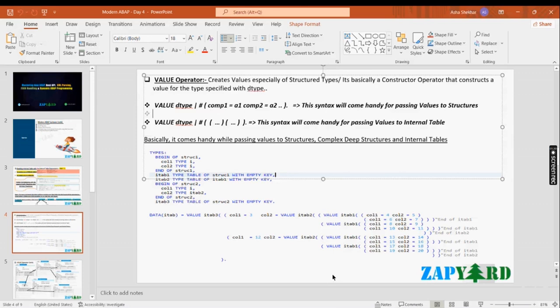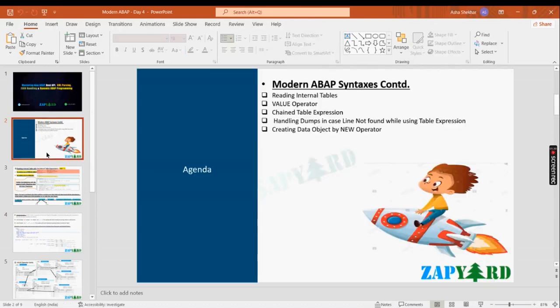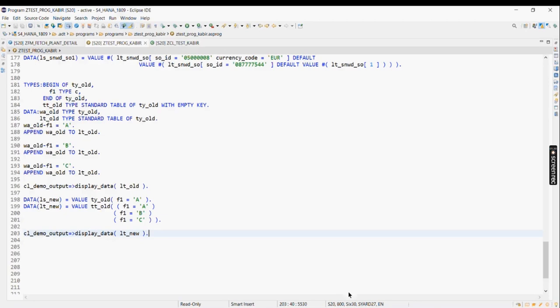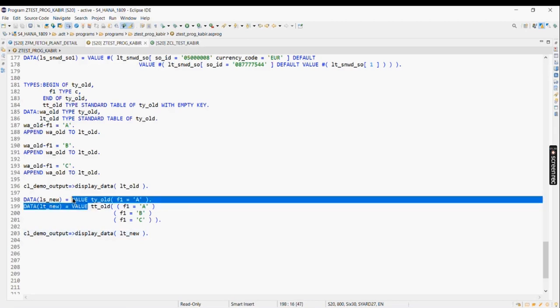So, battery is anyways very low. So from the next class, we'll talk about the chain table expression and creating the complex cases that we were talking about. I was just telling, right? It becomes very handy to create very complex scenarios. So we will start from a complex scenario, like how we can build a deep structure type, and that is where the real usage of this value operator really comes in.